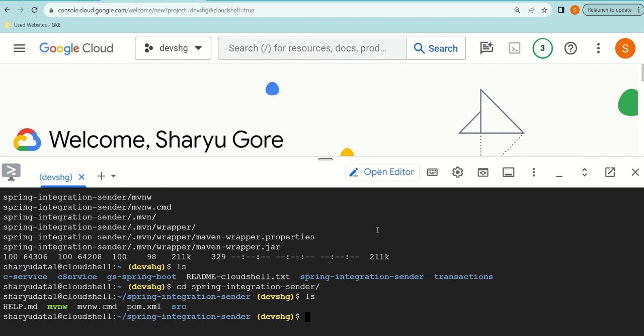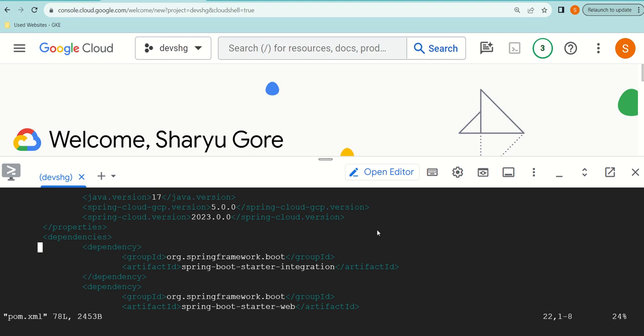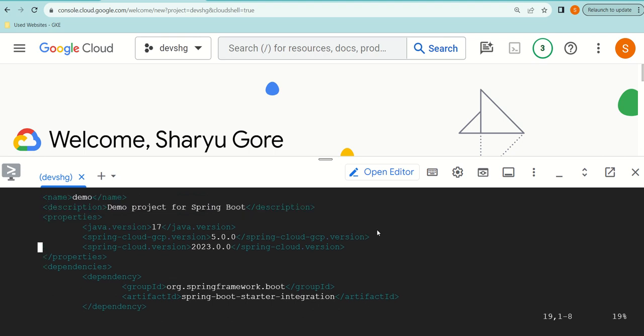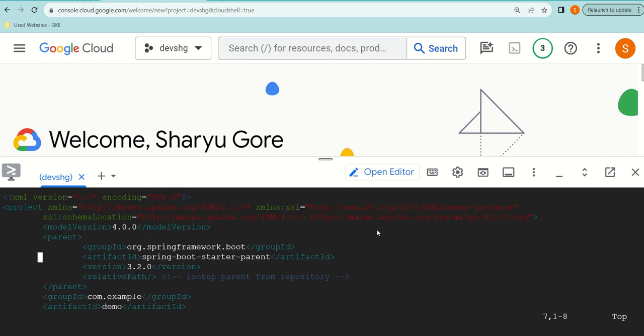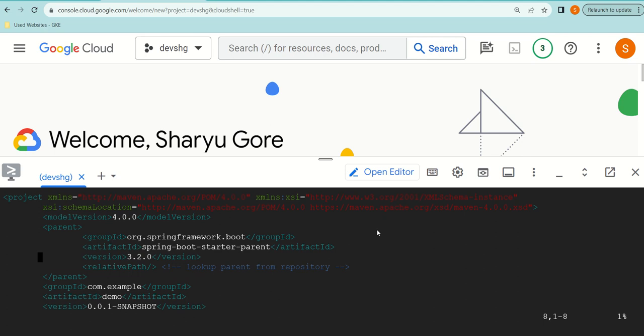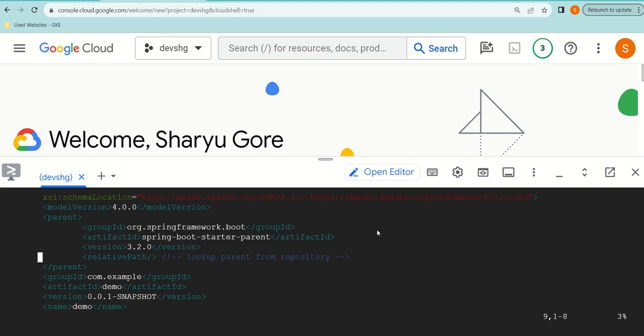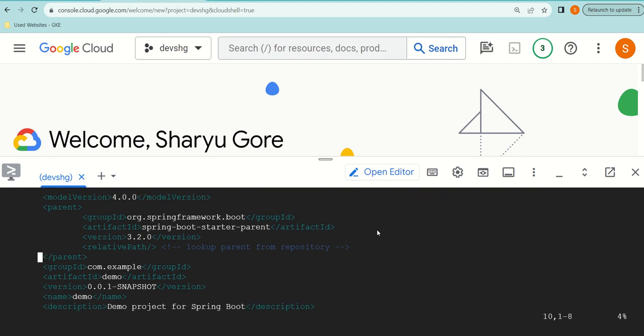Let me do an ls, go into the Spring directory and do an ls again. So there is a pom.xml. Let's read that pom.xml and try and understand what all things are there. What it has done is it has used Spring Boot version 3.2, the default one. I think this is a good way.